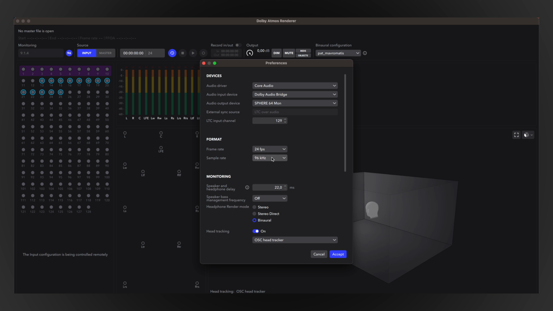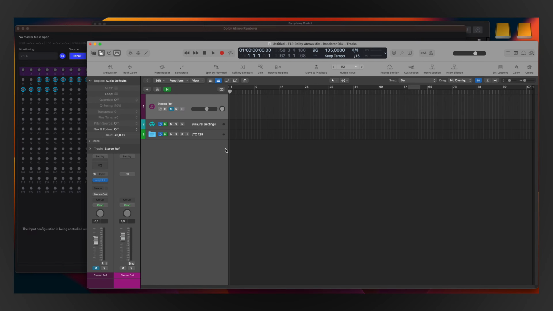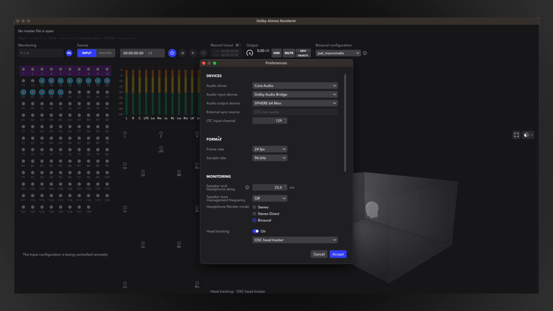So we're all set. Audio output device, that's the next step. That's Sphere 64. Audio input device, Dolby Audio Bridge, right? So coming out of Logic, getting in the Dolby renderer, through the Dolby Audio Bridge, out to our Sphere 64. Let's look at Sphere 64.